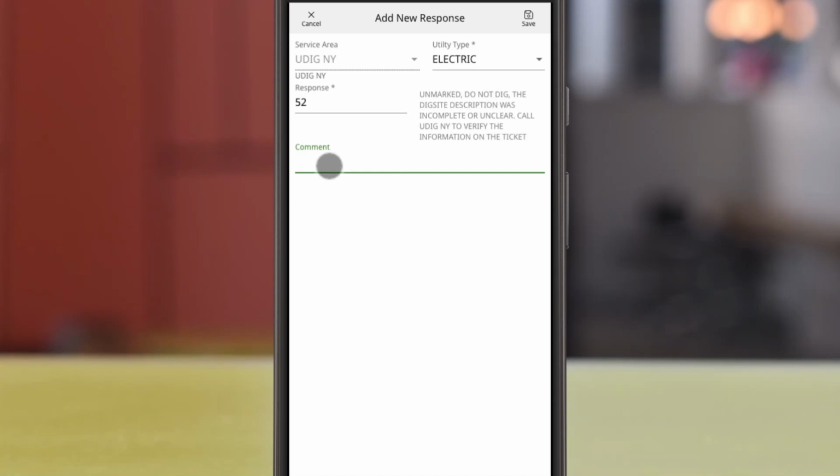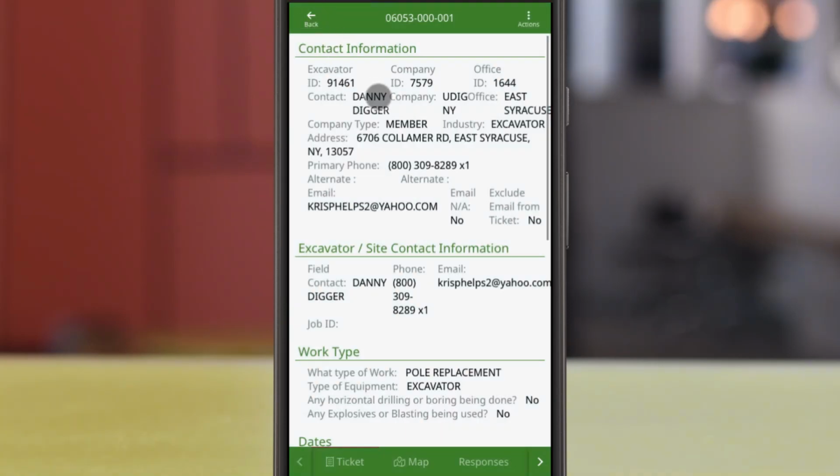Once you have your response entered, tap on the Save button located in the top right-hand corner of the header bar, and your response will be saved. Please note that if you respond with a dig delay, code 55, you are required to update your response code by the end of the 48-hour extension.